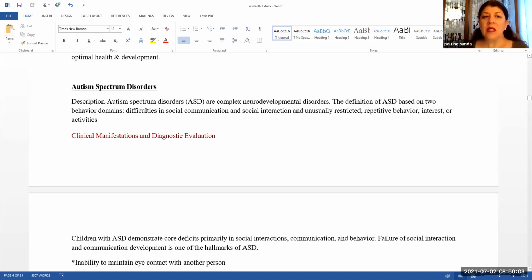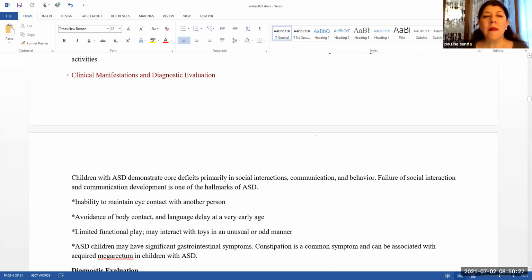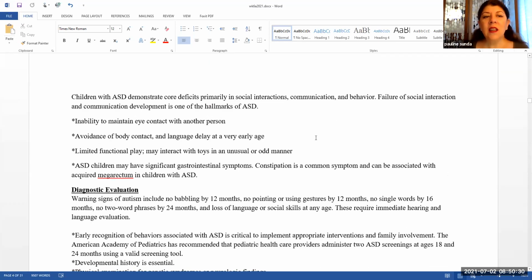Autism spectrum disorders. So basically, autism spectrum disorders, also called ASD, are complex neurodevelopmental disorders. The definition of ASD is based on two behavioral domains: difficulties in social communication and social interaction, and unusually restricted repetitive behavior, interest, or activities. So manifestations and diagnostic evaluation. Typically, children with ASD demonstrate core deficits primarily in social interactions, communication, and behavior. So failure of social interaction and communication development is a hallmark of ASD.